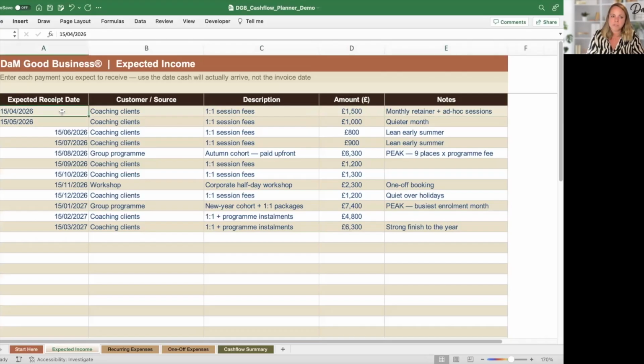Now, the expected receipt date, the important thing here is that you are picking the date that you expect to get some money, not the invoice date, not your official payment terms date, but the day you actually think it's going to come in, because that's what the real picture looks like. That's where we're being honest with our cash flow. Sadly, not all of our customers always pay us on time. So put in what's there, you can delete, you can add in, you've got a lot of rows that you can be working through.